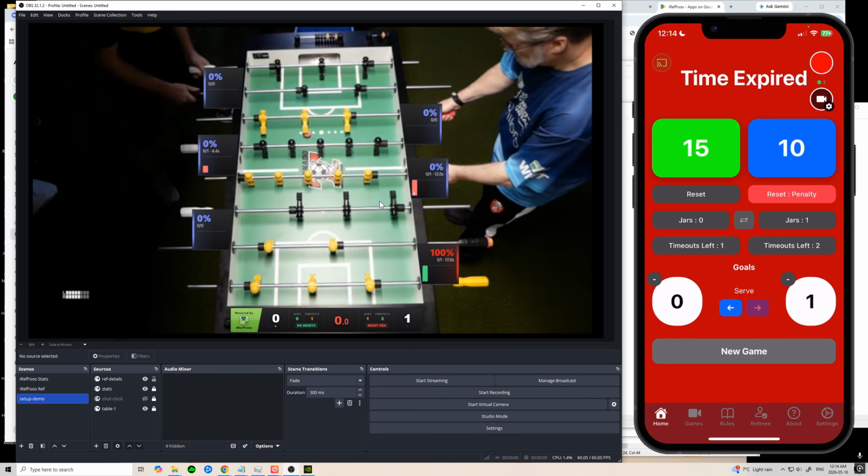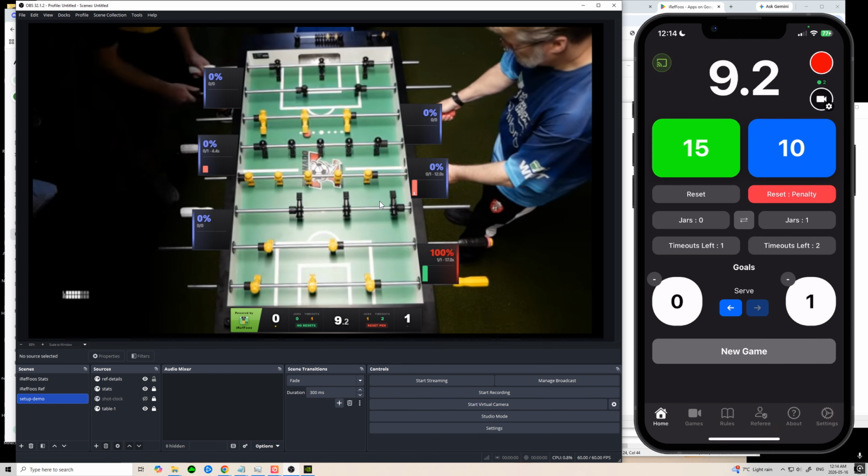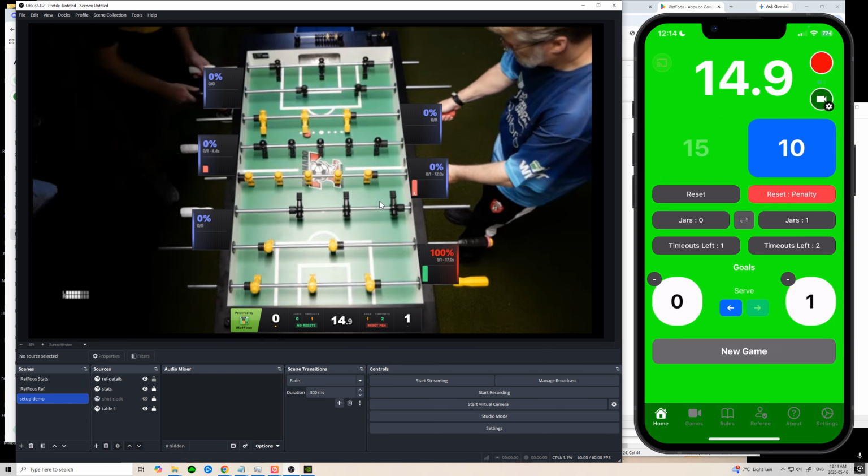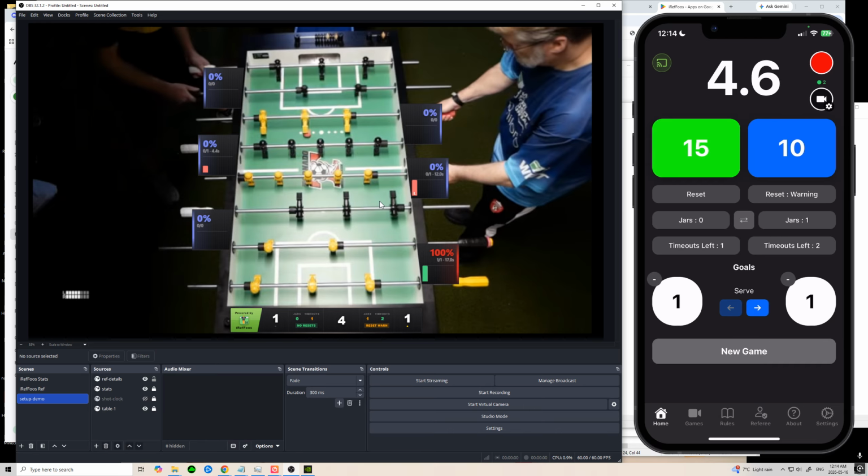So if you just have a ref reffing the match, it's the 10-second timer, 15 says there's 2 goals over there. It's all there, all recorded, or all reported. So anyways, those are the controls. So you've got the reffing controls, you've got the shot clock, and you've got the stats. All these things can be added to your stream, mix and match, whatever you like.